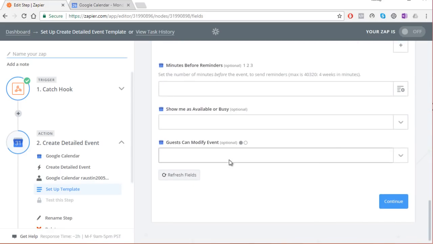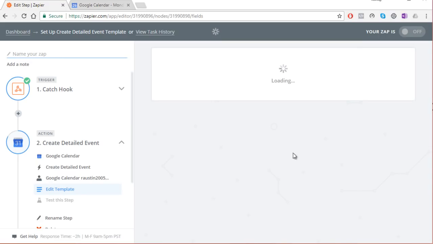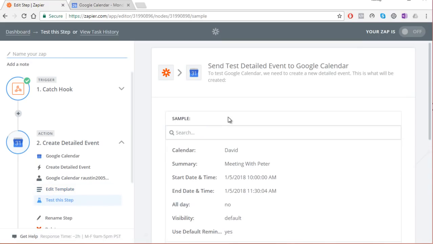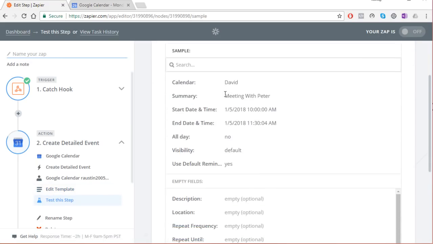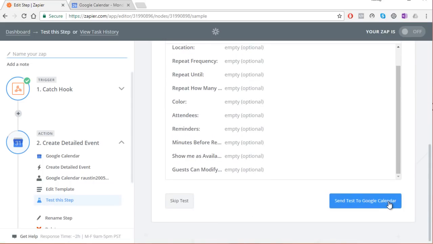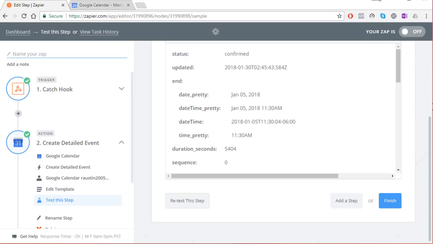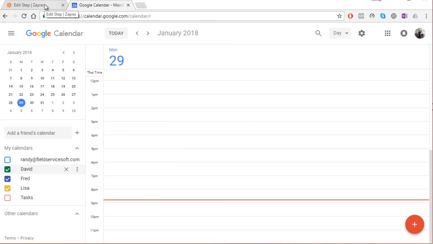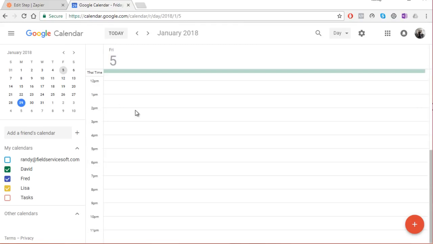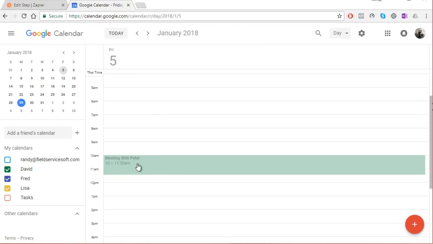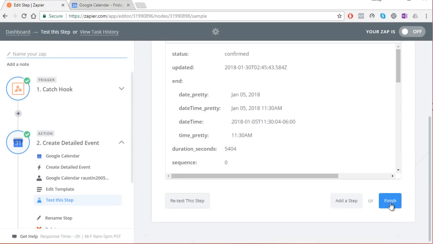And we have lots of other options. We'll ignore those for now. They're not required for our purposes, but you should look through them. There's so much you can add to this. Okay, and then we'll go ahead and send it to Google Calendar. Let's send the test to Google Calendar, and I don't even remember, I think it was the 5th, right? I believe there it is right here, meeting with Peter, 10:11 a.m. Okay, that worked out great. So the test worked. Let's continue and finish our step.